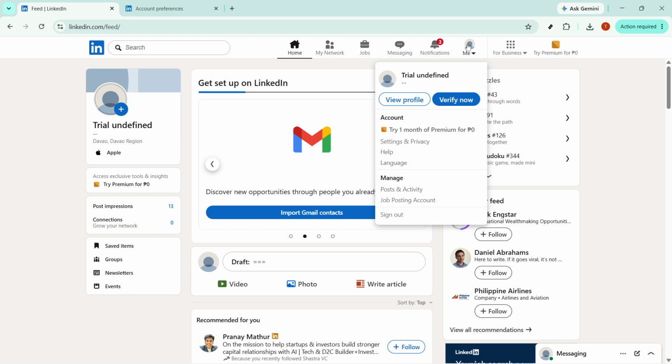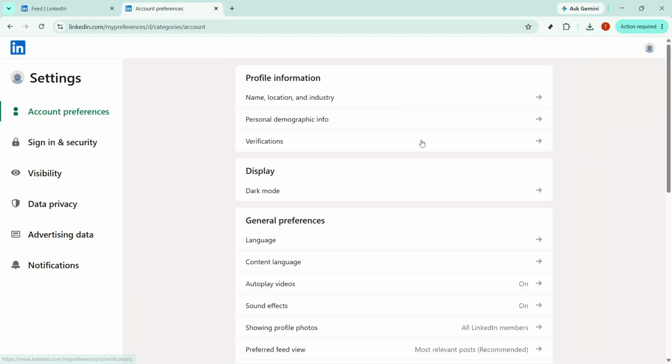This is where LinkedIn keeps the controls for your account preferences, display options, and other customization settings. If you've never visited this section before, don't worry, it's organized into categories and the option we need is easy to find. Once you're inside Settings and Privacy, look for the dark mode option and click on it. This will open the display preference for LinkedIn's color theme.